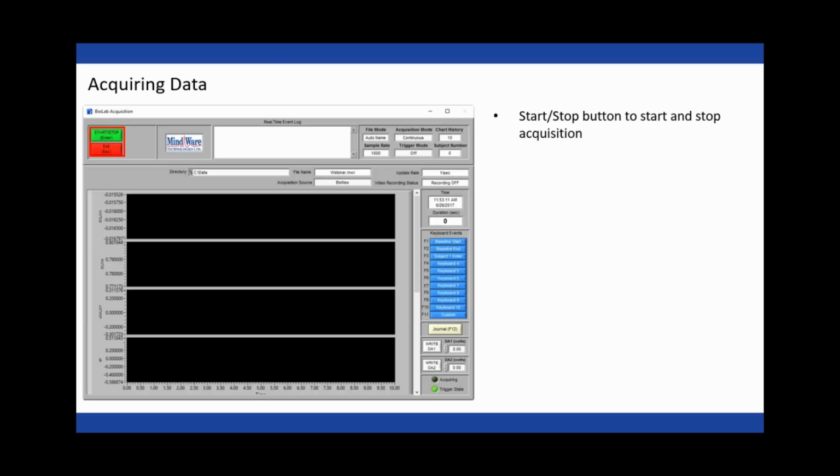So the green Start and Stop button is obviously used to start and stop the acquisition of data. And the Exit button will stop acquisition if it's currently going on and return you back to the configuration screen and close the file. Both of those buttons do have hotkeys, so Enter will automatically start and stop acquisition, and the Escape key will automatically end acquisition and return to the configuration screen.